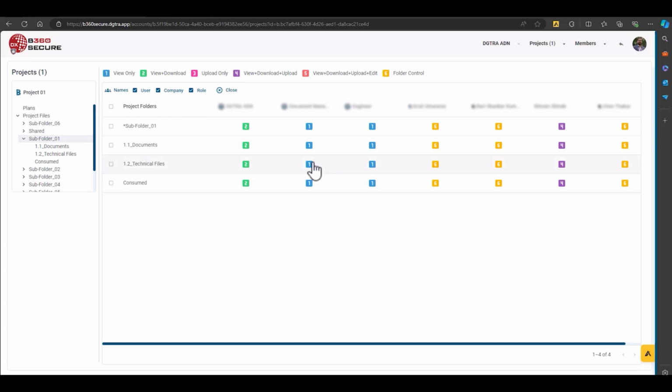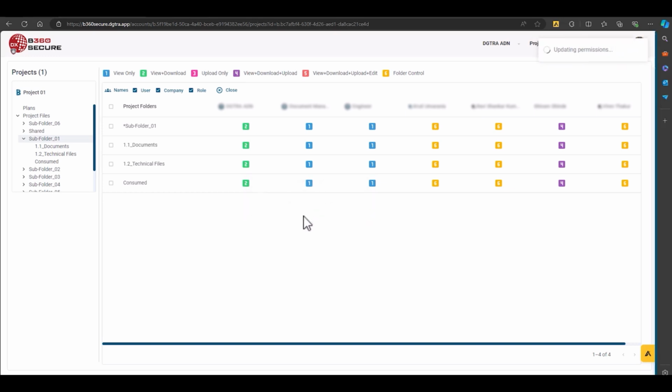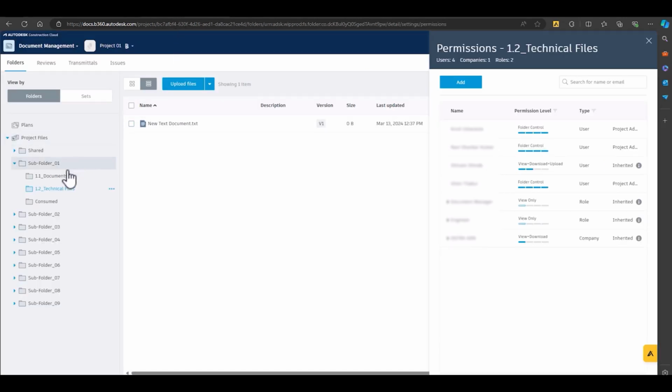When you change the permissions on the B360 Secure dashboard, for example, from View Only to View plus Download, the permissions will be updated on the ACC or BIM360 as well. Now, the updated permissions will be visible both on the BIM360 portal and on the B360 Secure dashboard.